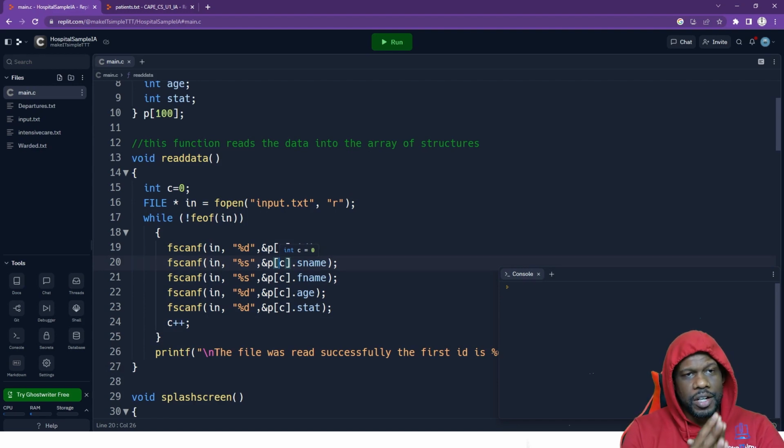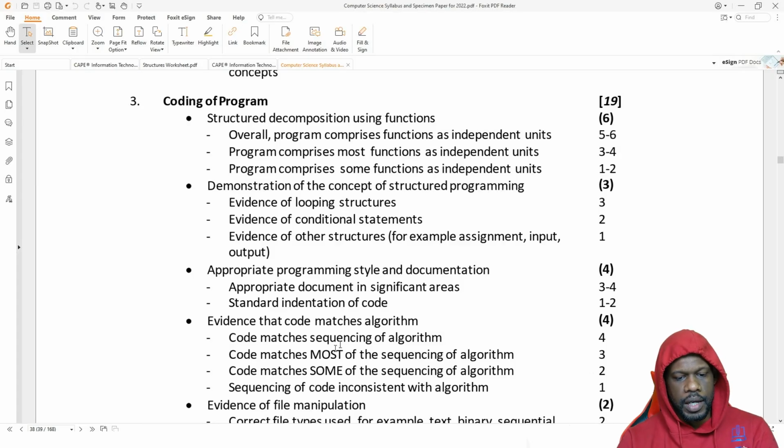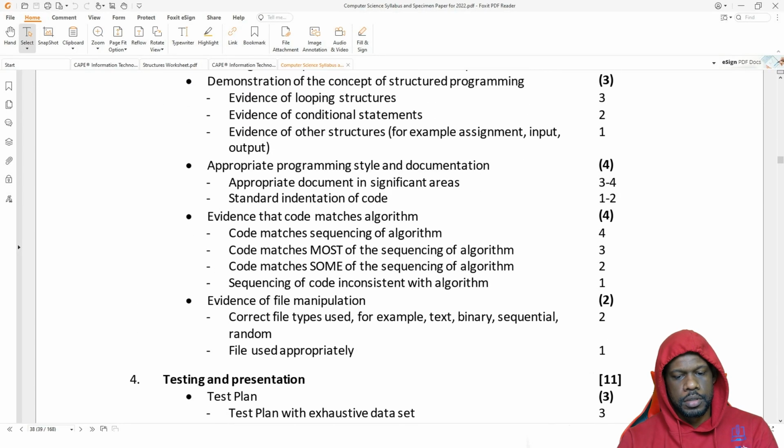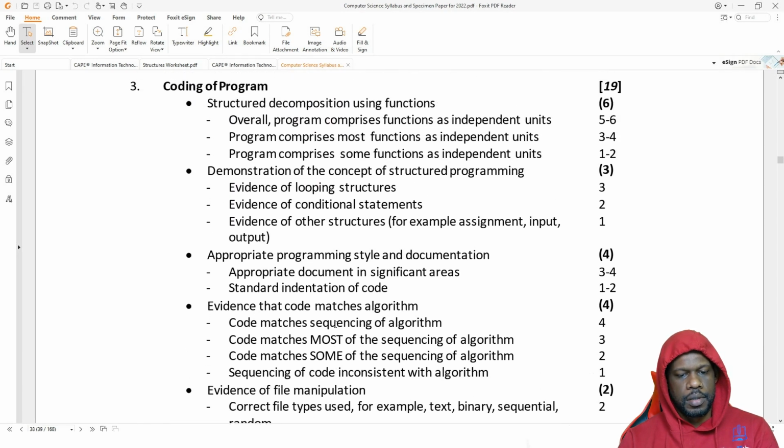Now remember, you must read from a file, you must output to a file. So doing this here, you already got like 4 marks or something like that, if I check correctly. Evidence of file manipulation, 2 marks. You get 1 mark for reading from that file and getting all the data inside. And it is an independent function, so you're just racking up your function points here.